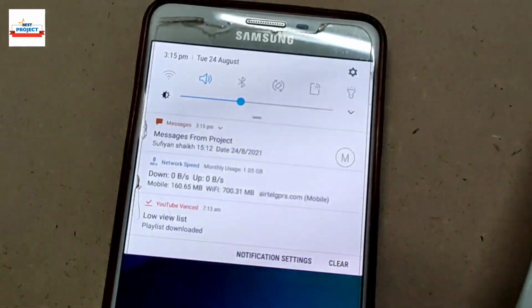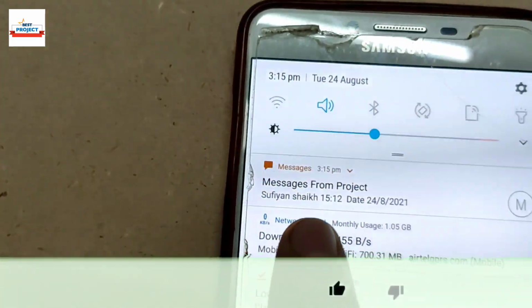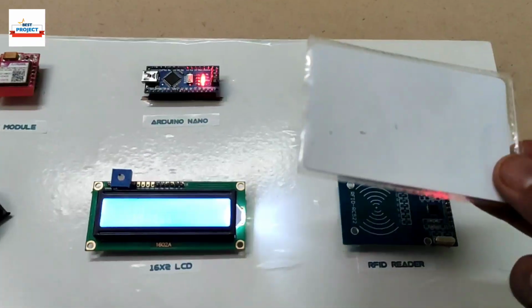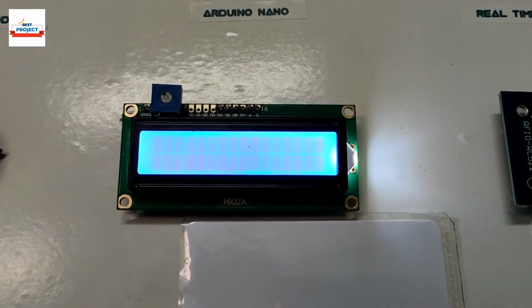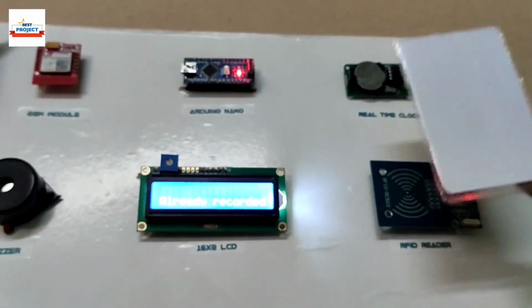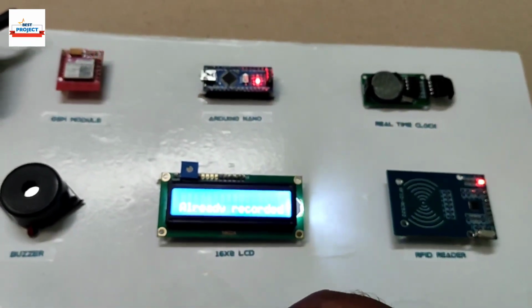SMS alert received with name of person, with time and date of attendance, as you can see on the SMS content. Placing the same card again. Not accepting, showing already recorded, to avoid duplicate attendance. Triple beep sound means attendance is already recorded.